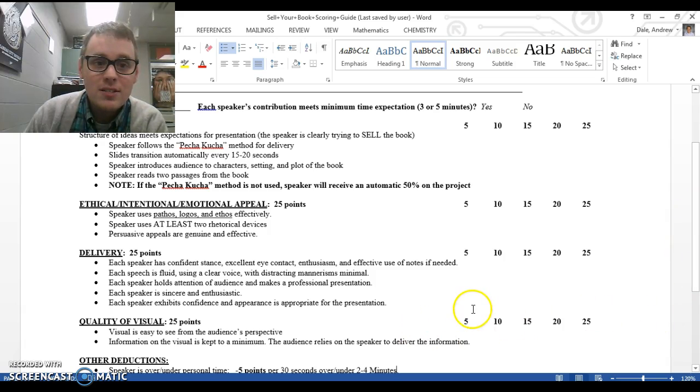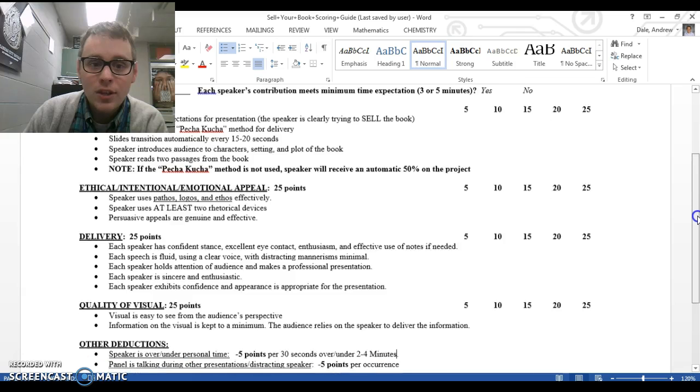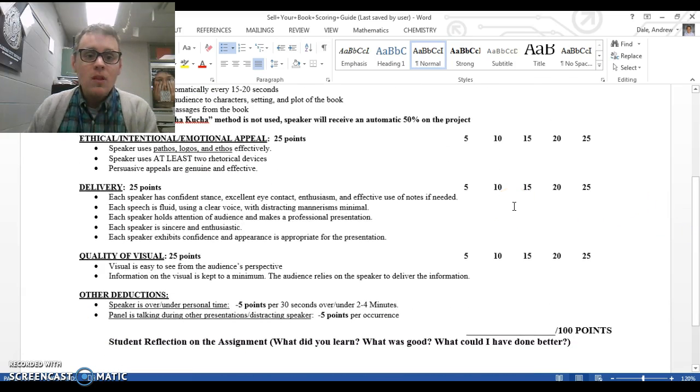The next category is delivery, so how well you deliver the information. You have a confident stance, excellent eye contact, you're enthusiastic where appropriate, and if you would like to use notes, that's totally fine. You don't have to. I do not want you to read from a script, but if you'd like to have an outline up there with you just to help you follow along, that's totally fine. It's up to you. Your speech is fluid. Use a clear voice. Distracting actions are kept to a minimum. So speak clearly, speak slowly, and so on and so forth.